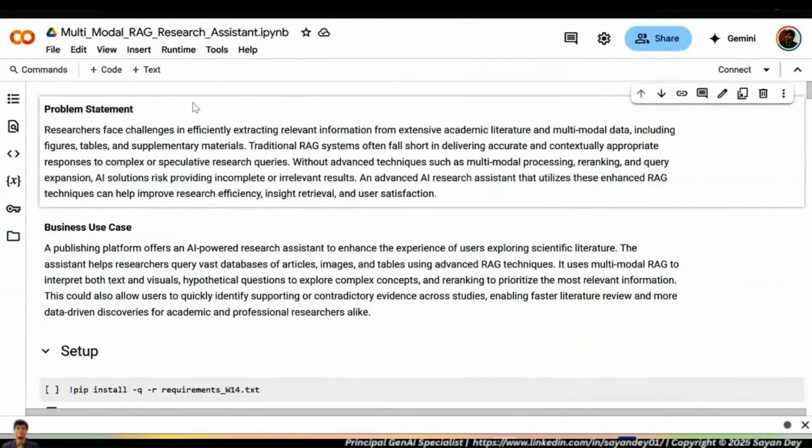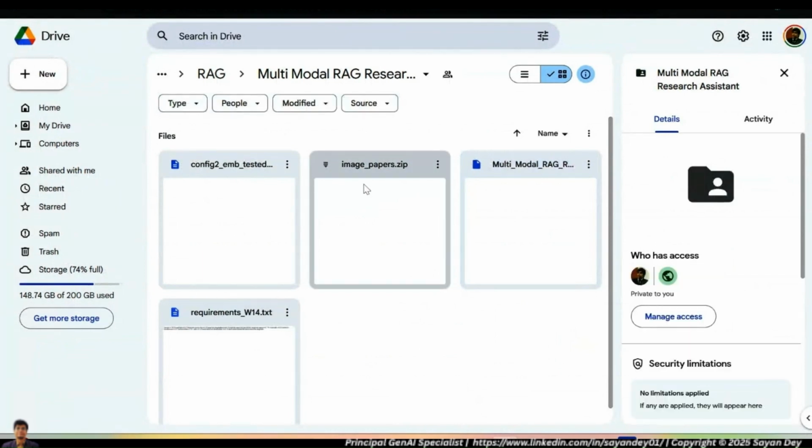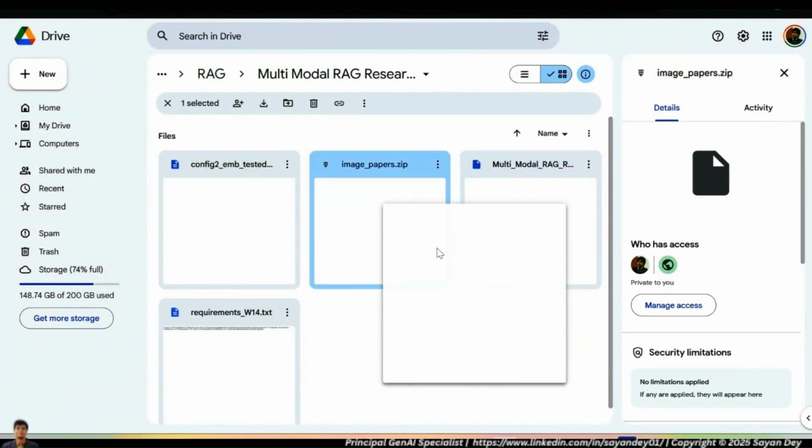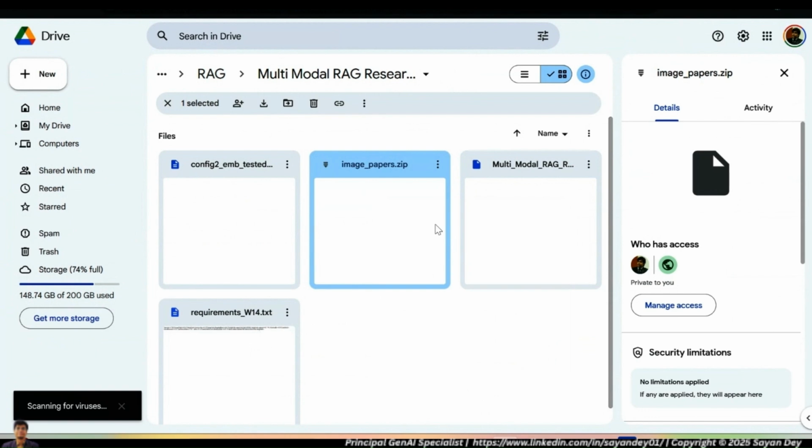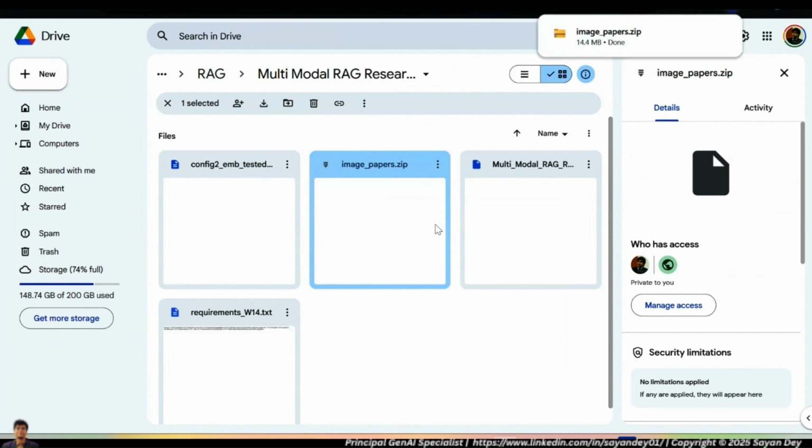Now, this is the end-to-end application that I've tried to show you. So I've taken real data here. If you see, these are image papers. I'll download this and show you what type of data we have. And the objective here is I've shared the code in such a way that you can directly take it and run it. All these are perfectly working code samples. You can directly take these code samples and you can run it.